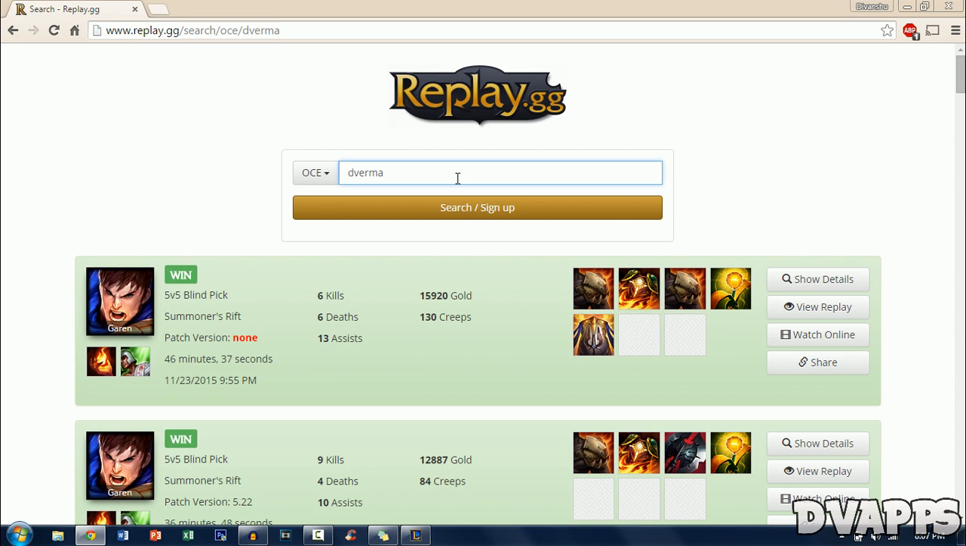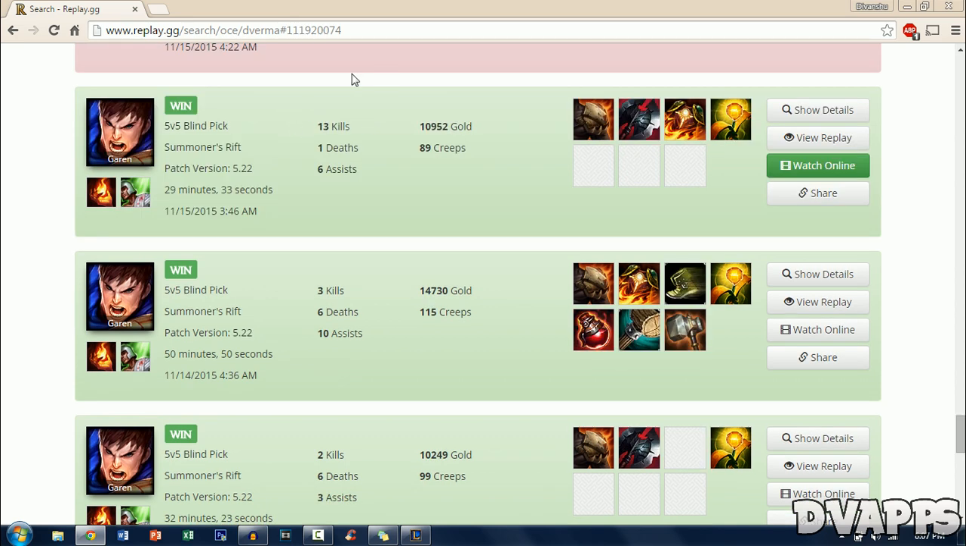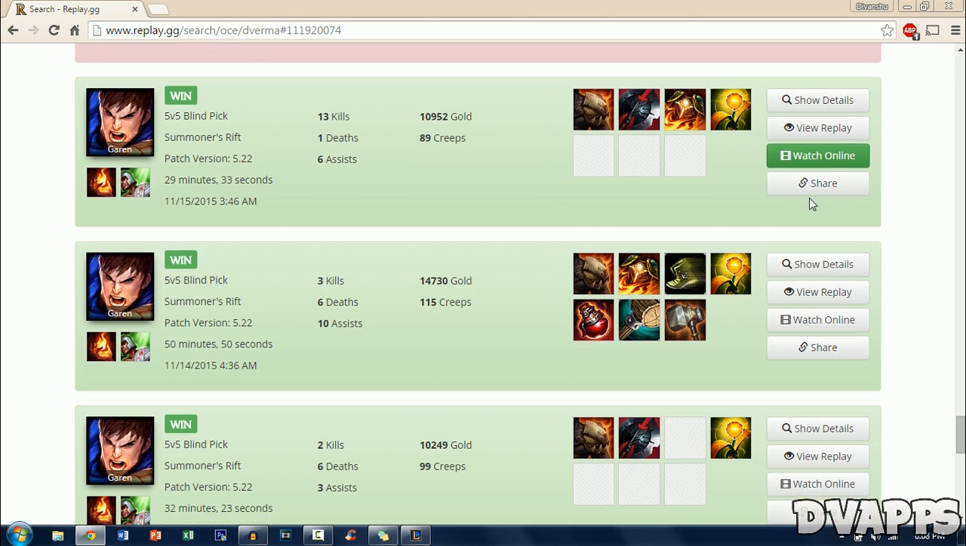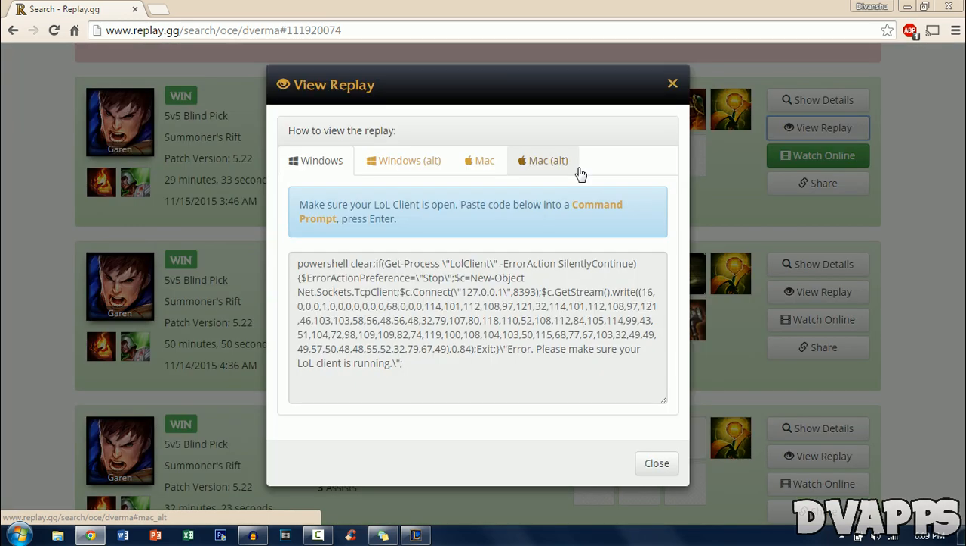Now once you've signed up, this is what we will come to. Just play a couple of games, and this is what it will look like. This will also tell you your kills, deaths, assists, how much gold you got, your creep score, and all of those things. On the side, you'll also have an option to view the replay, watch it online, or share it. If we click on view replay, we'll come to this.